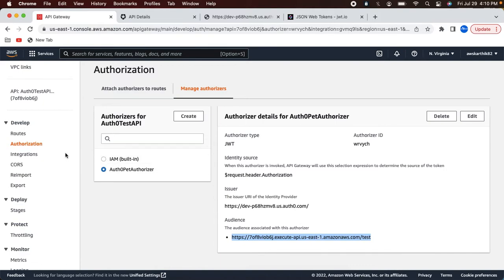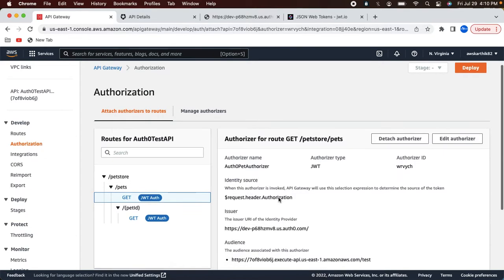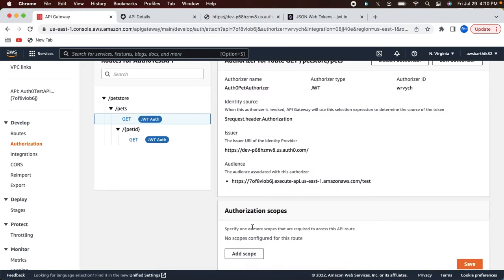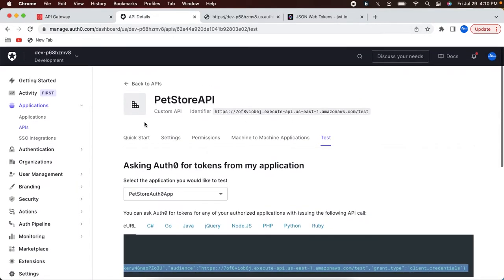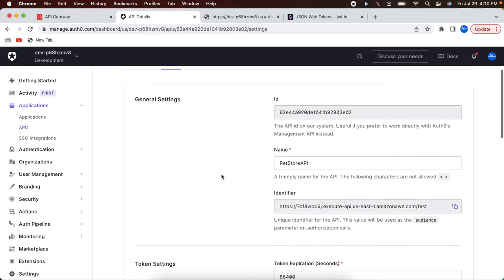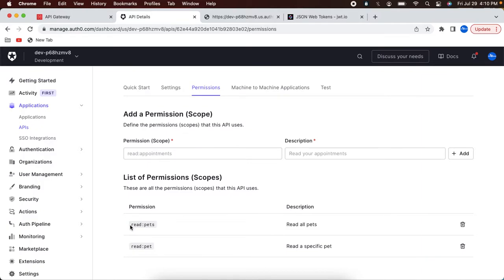Now let's make some additional enhancements to this integration. If you look at this authorization, there is one additional configuration called scopes. I didn't add any scope when I did the initial configuration. Now I'm going to add a scope. If you remember, when we created this pet store API, we created a couple of permissions, which are basically scopes. A read:pets, which is used for reading all the pets, and a read:pet, which is used for reading a specific pet.